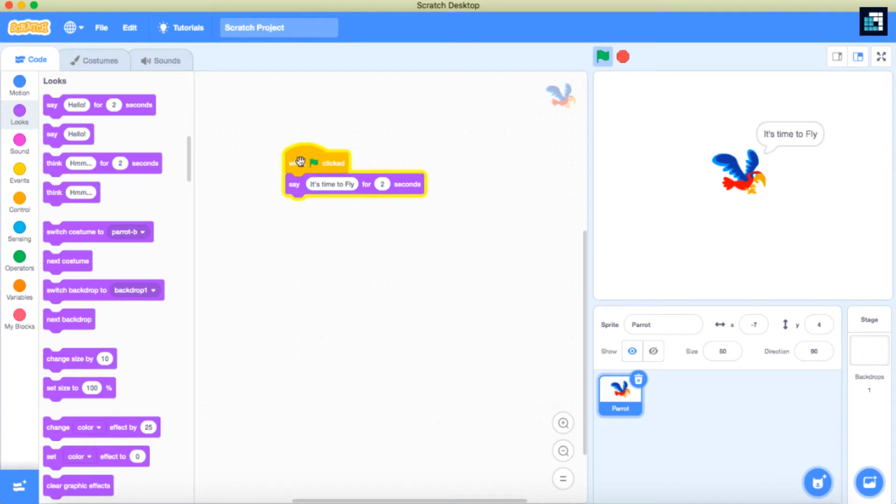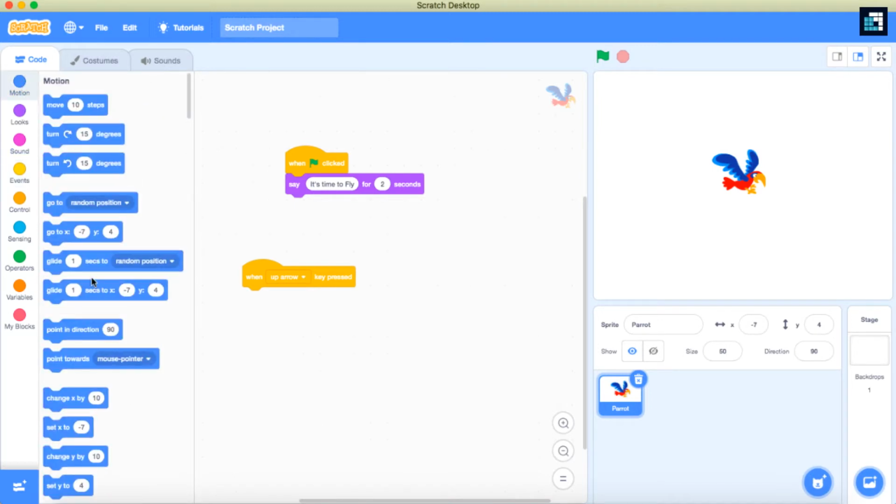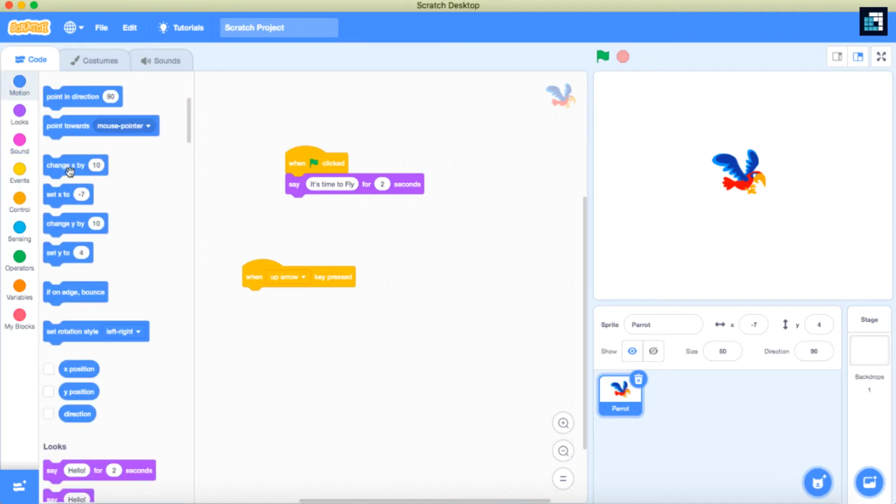And now let me add some motion up, down, right and left for the parrot. For this I will go to the events and select when a particular key is pressed. So I will add the up arrow. So when the up arrow from the desktop is pressed, we will just change the x coordinate by 10. So it will make the parrot move a little bit forward.